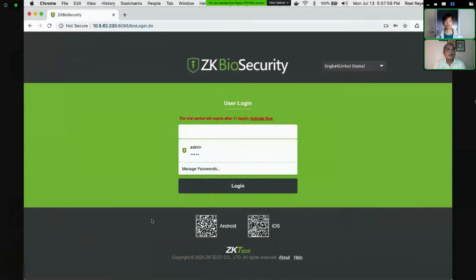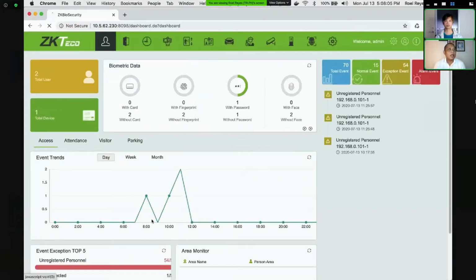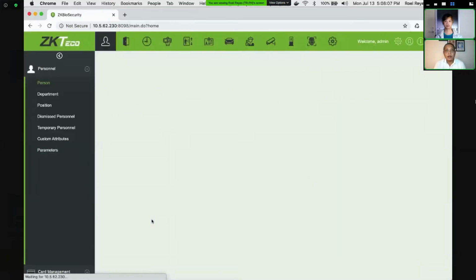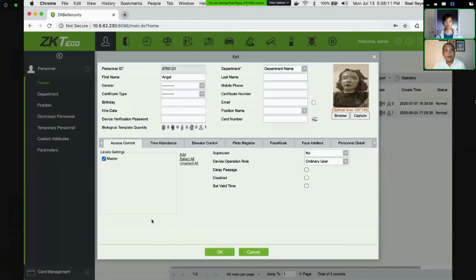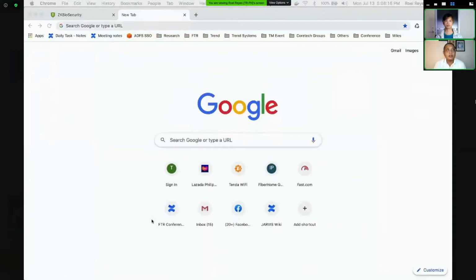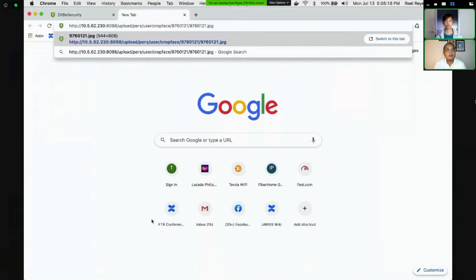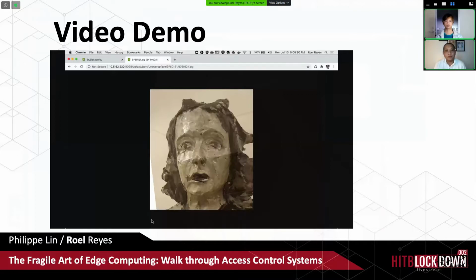So let's try. I was accessing the server UI, and then checking how many users I have, like 2. So I have the Angel and Bogus. I'll try to access the pin for Angel. And there you go. So you could actually create a bash script that will scrape all this information.